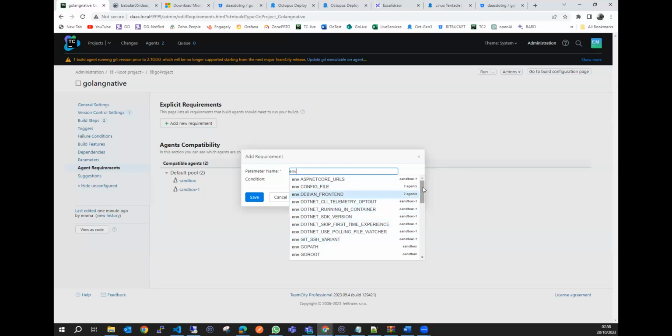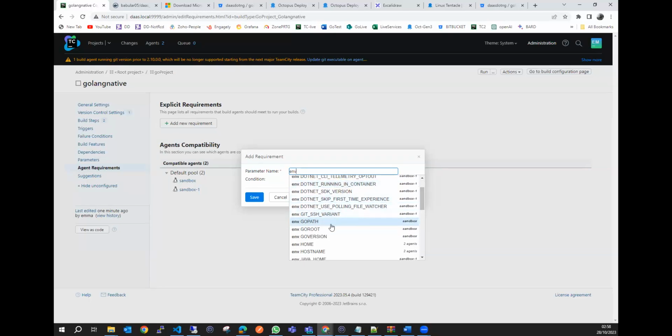So now let's see the one that our image alone is there, because you can see that this is showing two agents, sandbox one, and all. But the one that we actually want to make use of is this GOROOT, or we can make use of this Go path or Go version. You can see that right now, TeamCity has been intelligent enough to weed out the guys that are just posing as if they can do anything here, right? So the only one that can actually run the application is this sandbox.